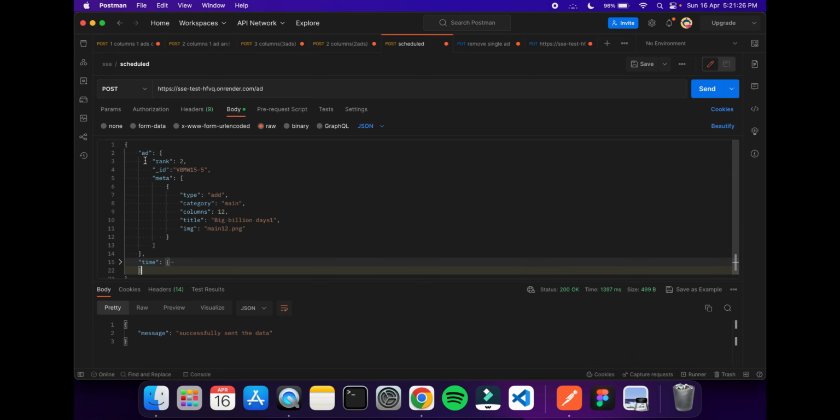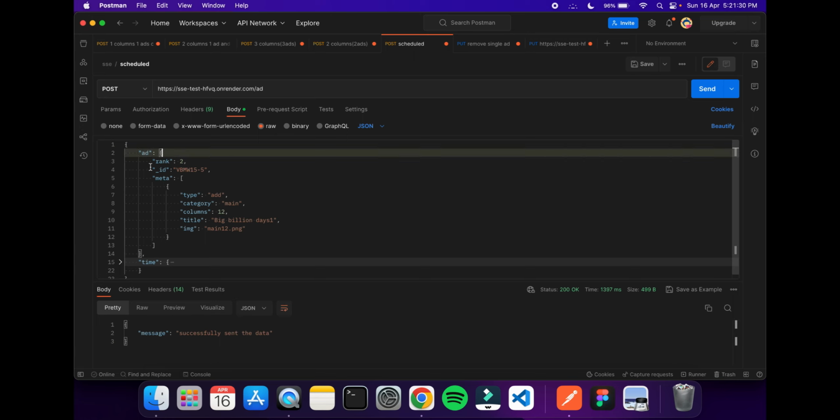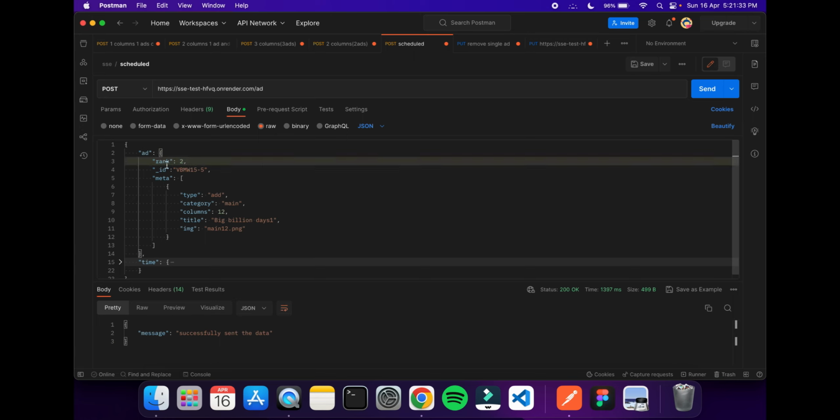Okay, so if we look in detail at this ad, the first parameter is rank. This decides, as I said, where we want to place the ad. The higher the rank is, the higher the priority of that slider or ad will be, and it will be shown at the top.